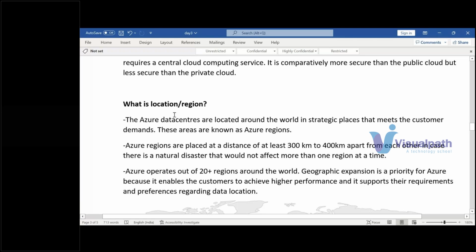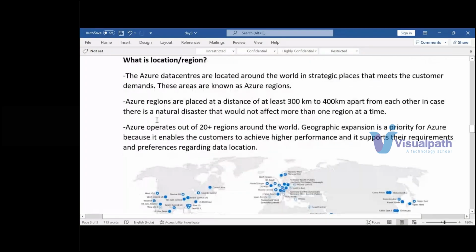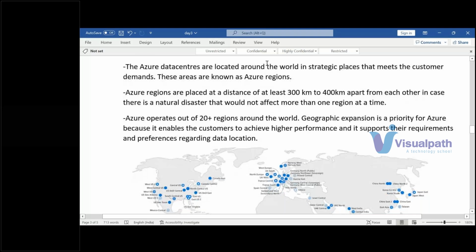So here let's see what location and region mean in terms of Azure. The Azure data centers are located around the world in strategic places that meet the customer demands. These areas are known as Azure regions. So what this point says is that Azure has its data centers, but where are they creating these data centers? In strategic places.